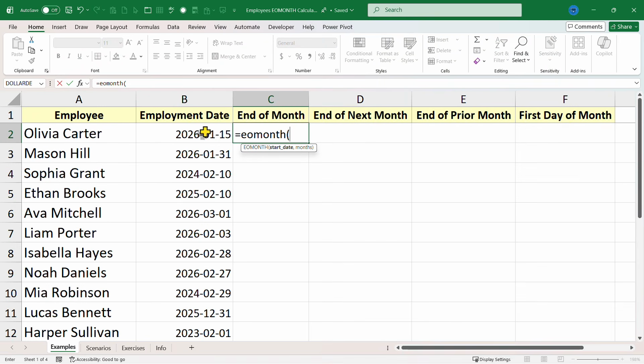So start date, I just want this date here, so I'll click on it, and it's entered into the formula. Next, I put in a comma. Now, when it asks for months, what do I want to put here? If I want to calculate the end of the exact month referenced here, in this case January, then I would put 0 into the formula with a right parenthesis. And the 0 just means that there's no offset. I'm not advancing 1 month or subtracting a month or adding 2 months. It's just exactly 0. It's the exact month referenced here.